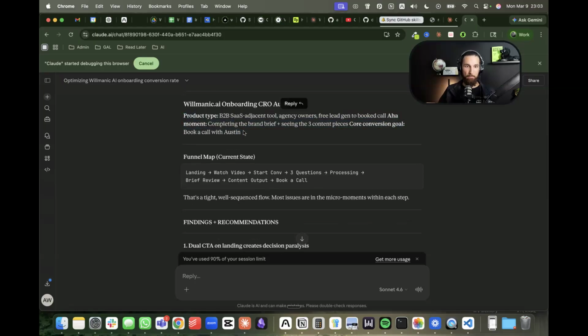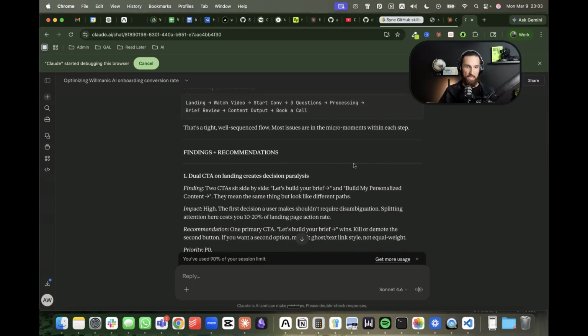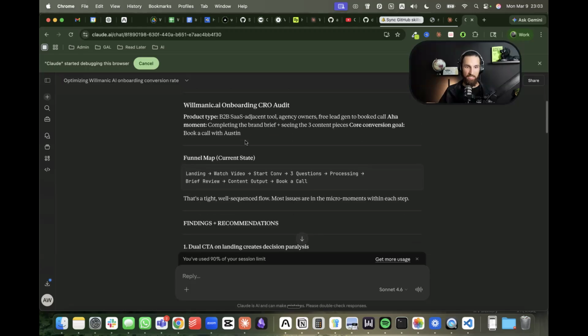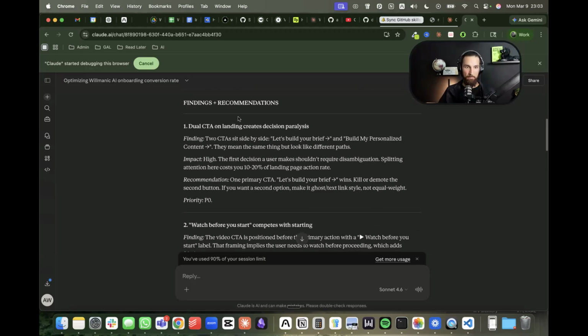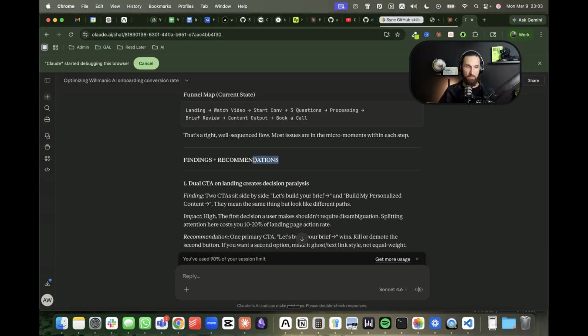So this is a product type. It's a B2B SaaS adjacent tool. Agency owners, free lead gen to book a call. Boom. Aha moment, completing the brand brief and seeing the 3 content pieces. Exactly. That's the point. And the core conversion goal is to book a call. Great.